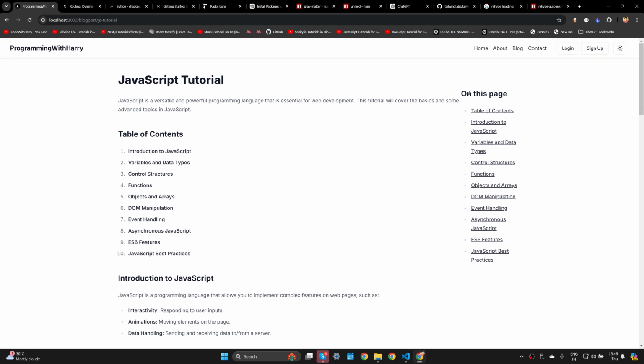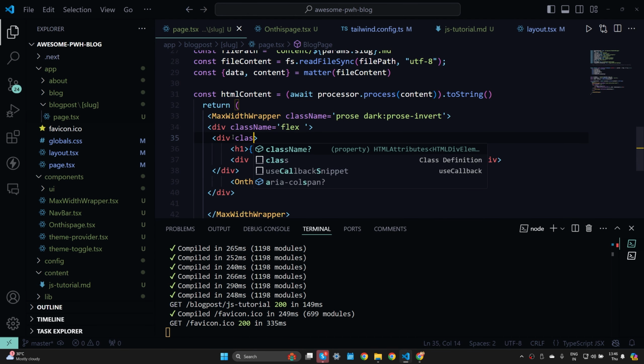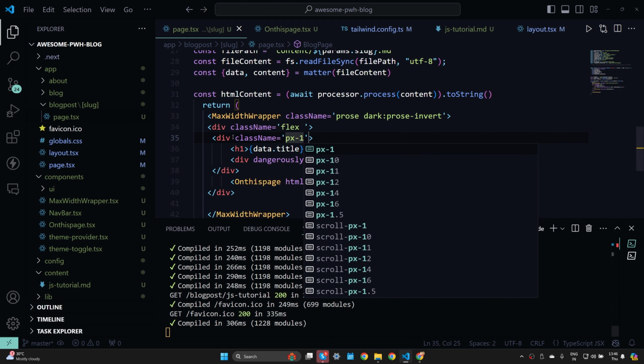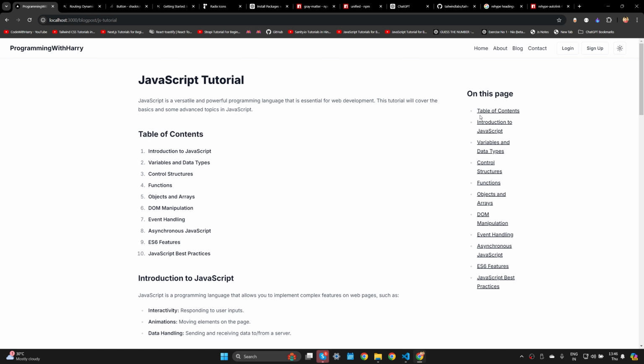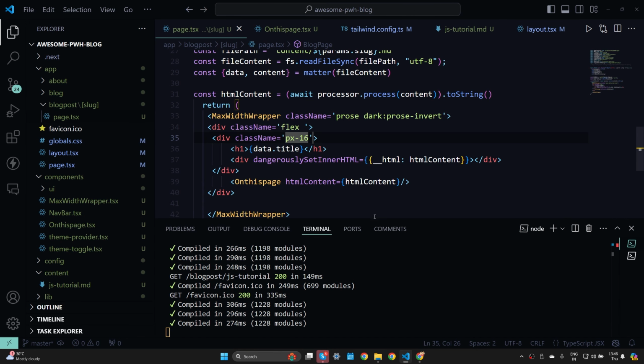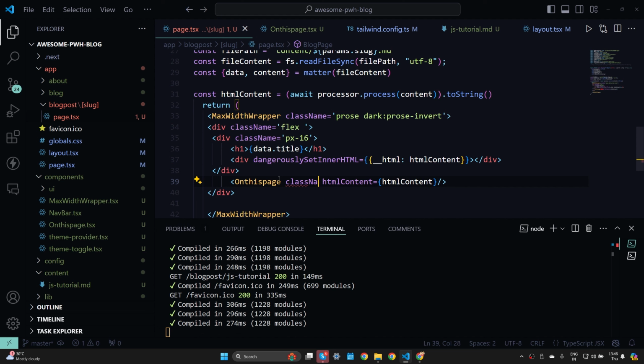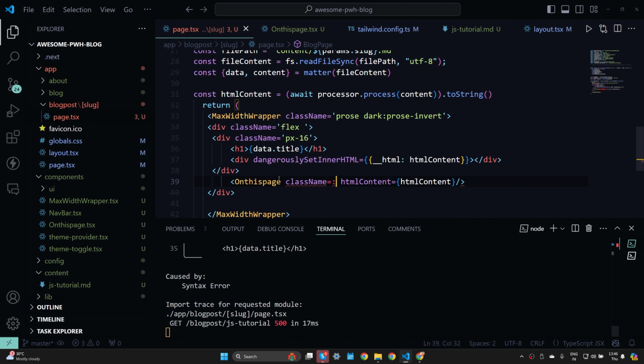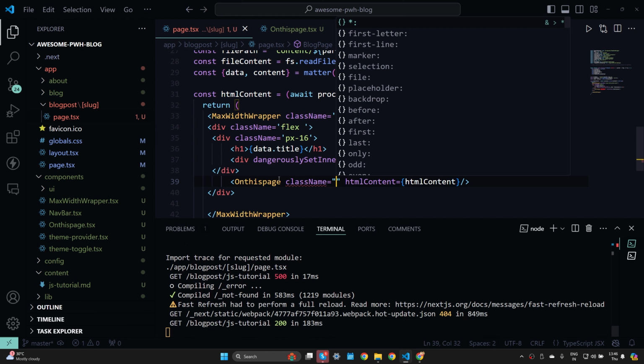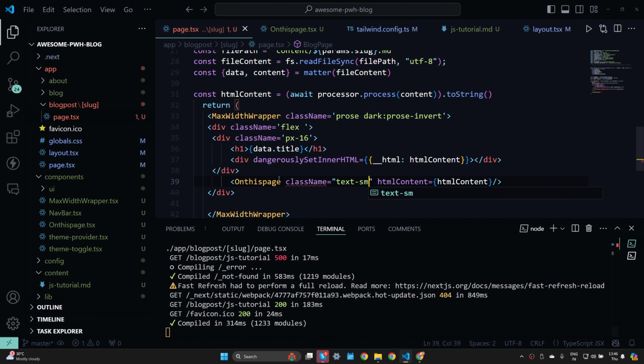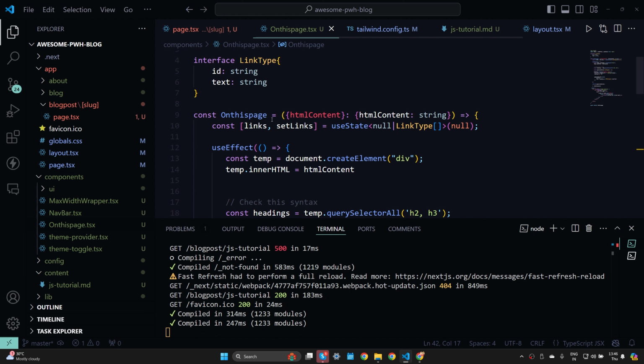I think in order to make this function, I'll have to give some padding to my initial div. So let's say class name is equal to px16, and let's see if this maintains some space. Yes, it does. And also I want to decrease the font size of this on this page. And how can I do that? I can always do that by simply giving it a class name. So I'll say class name is equal to, and let's give it a text sm, and I'll have to add class name to this component.